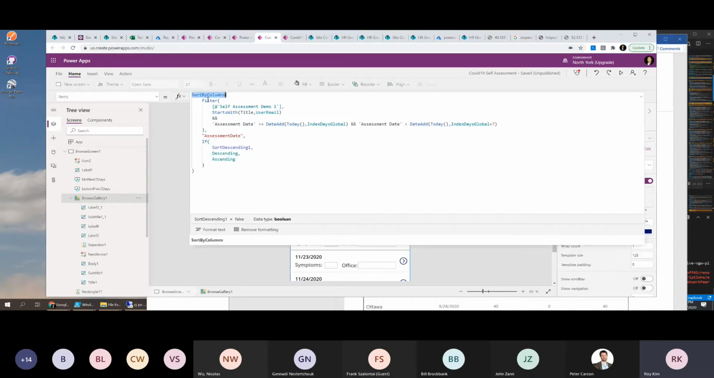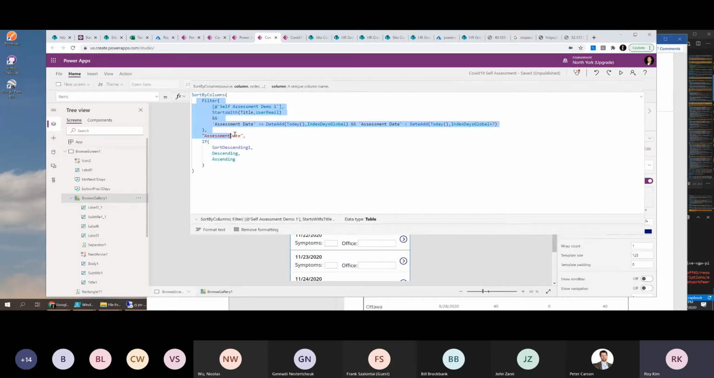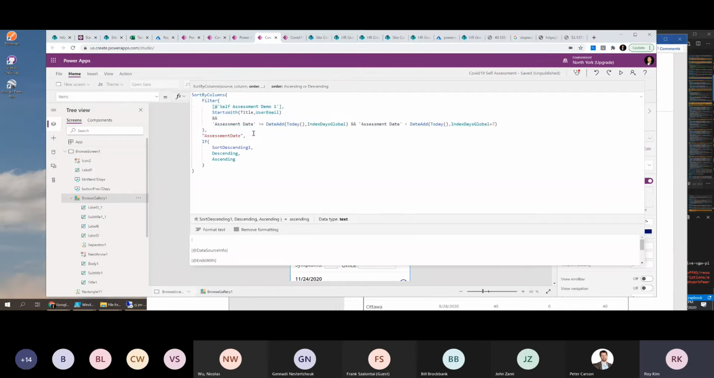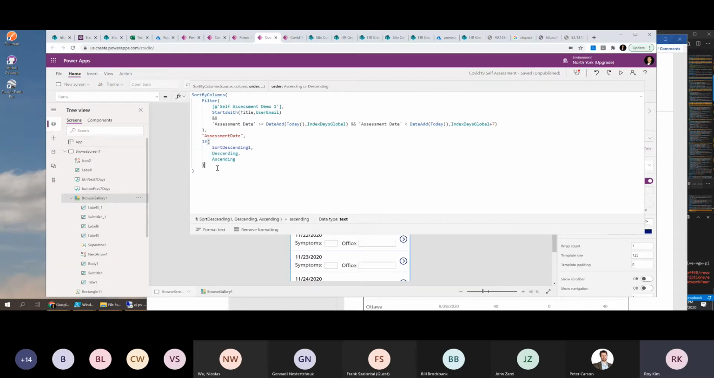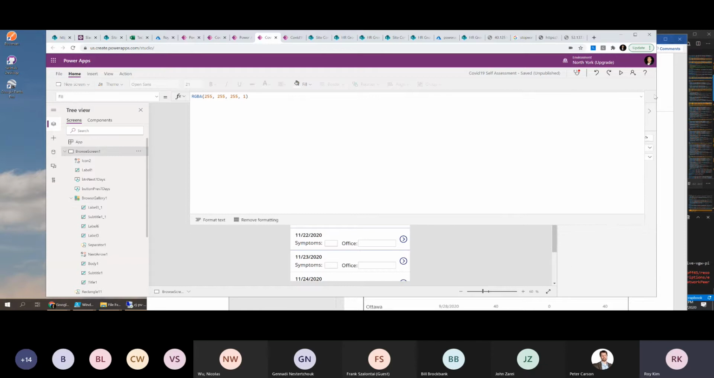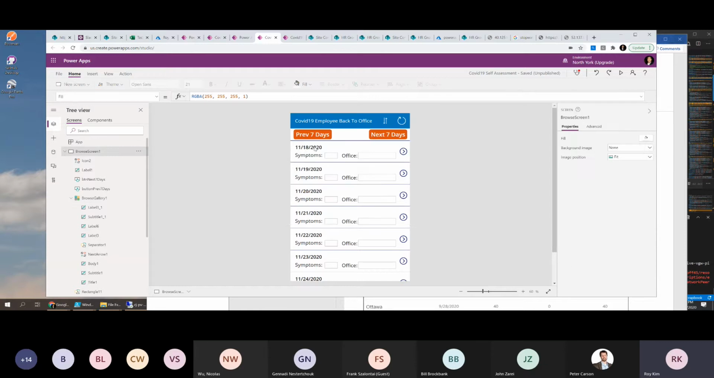So it really starts with the filter by the email and date, and then sort by columns. And then there's a parameter to show ascending or descending. So that's how that works, and the output of that comes up to here.